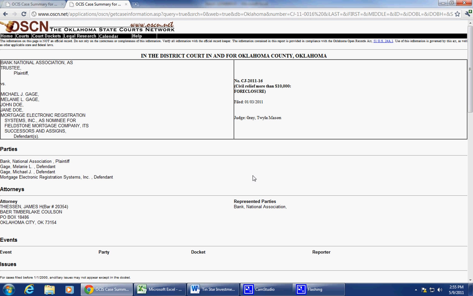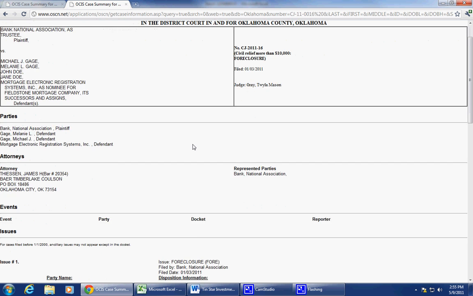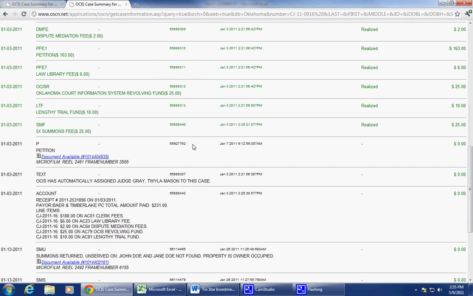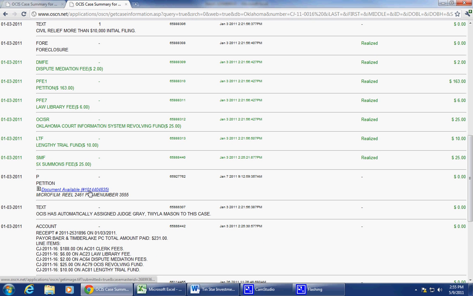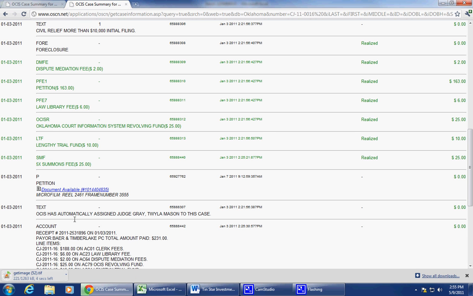Okay, so you're here at the Oklahoma State Courts Network page, and the first thing you're going to do is scroll down until you find the petition. The petition will say a few things. It'll be a blue hyperlink, it'll say petition, and it'll say P right here. So when you see those 3 things, you know you found the petition, and it's typically the first hyperlink that you'll find, although not always. So click on that, and it will download a TIFF file to your computer.